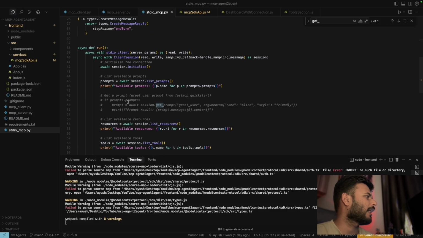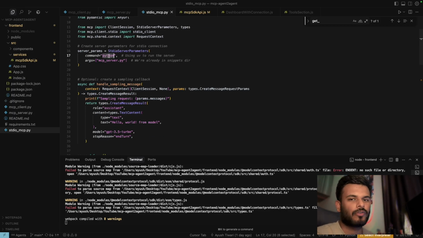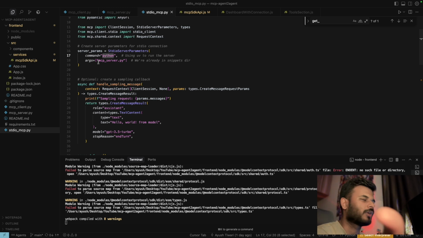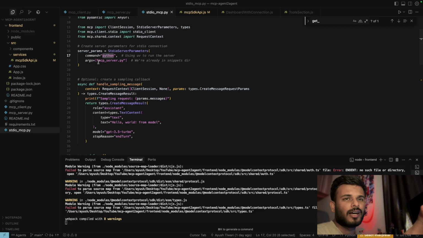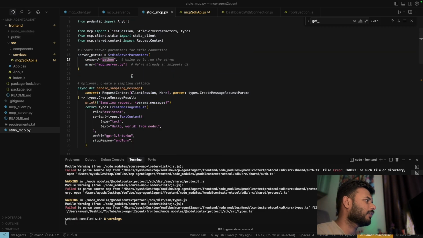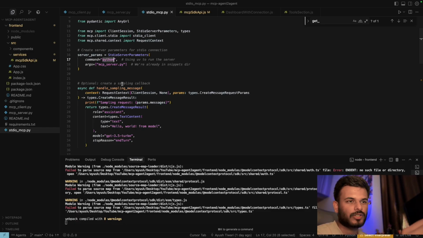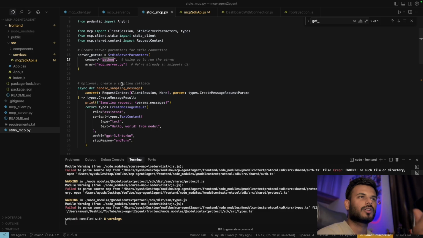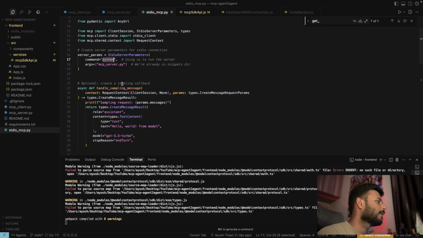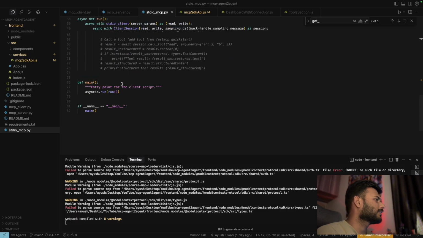For example, if you had a Uvicorn server, you have to provide the entire Uvicorn command line to run it. For example, the command would be uv, and then in args you can simply say main:app, and then --reload. Something like that. You can also pass an environment file over here. We'll see how these configurations work with integration with Cursor or Claude in a later video. So this is pretty much it.